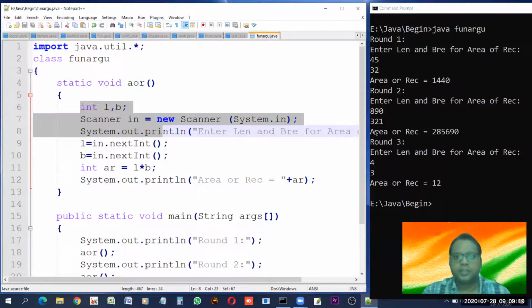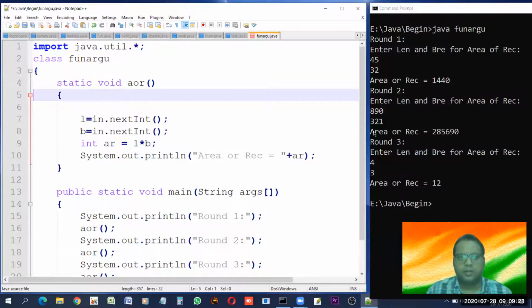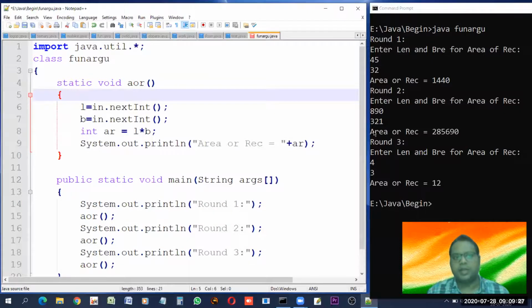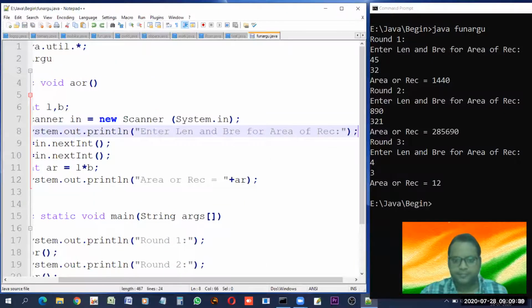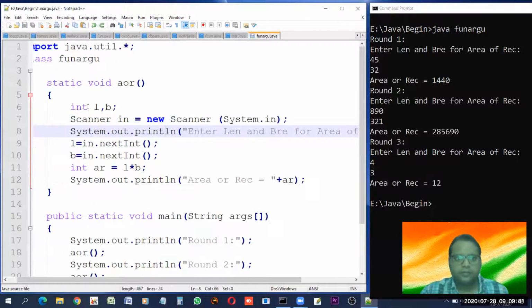But let us remove these lines. What we have done, we had created 2 variables and we had removed the sequence of input and all. Let us see what we have removed. Creation of variables and this and this I have removed.